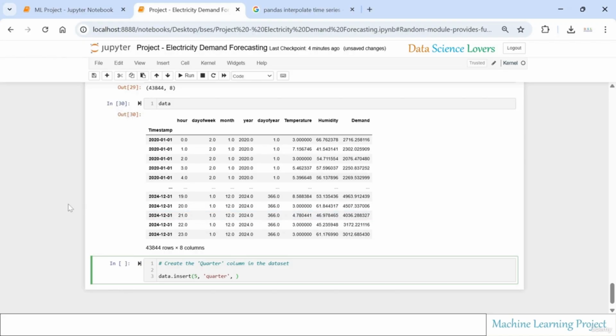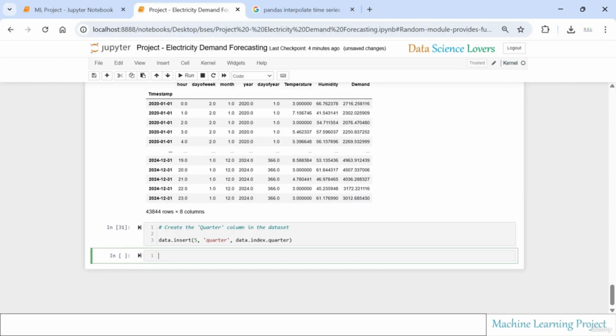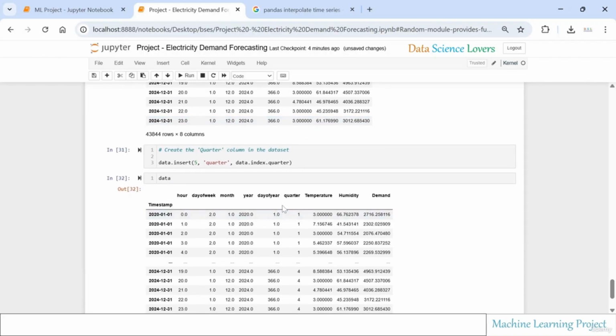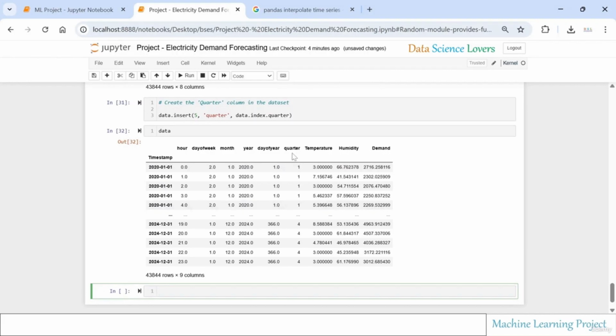In this quarter column we want the quarter from the years, so we will consider the timestamp index here. Our data frame name, data dot index. From this index value we have to consider the quarter. So like this, the command has been executed, and when we see our data frame now, a new column has been inserted which is mentioning the quarter of the year. January is present in the first quarter and the December month is present in the fourth quarter.